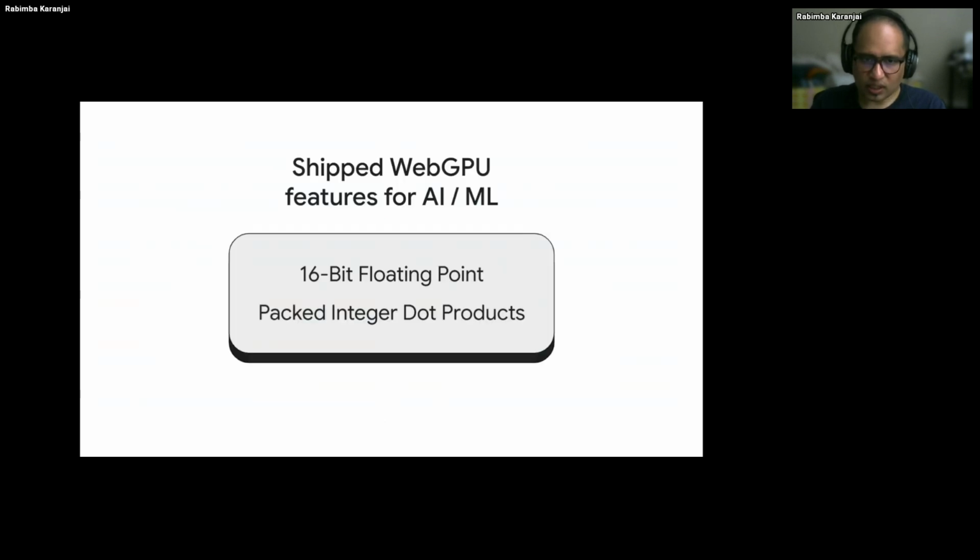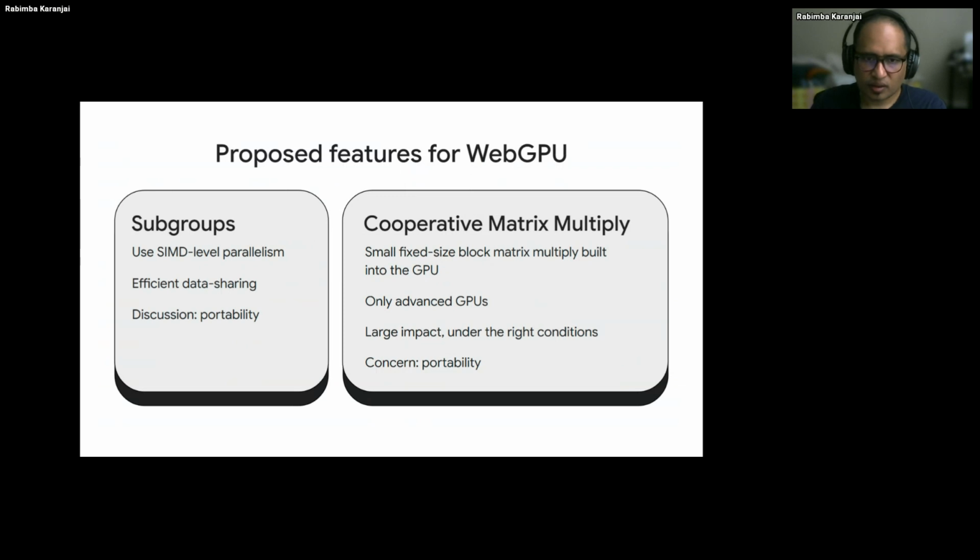So these are already shipped. 16-bit floating point is already available in Chrome, and it's going to be available when hardware supports it. And Chrome already implements packed integer dot products on all WebGPU capable devices. You can already try it in Chrome stable. You don't have to go for Canary or anything else.